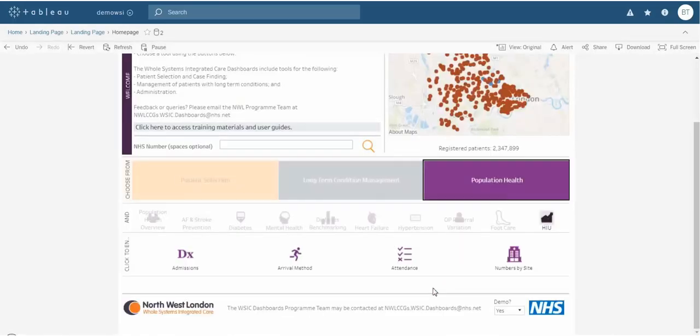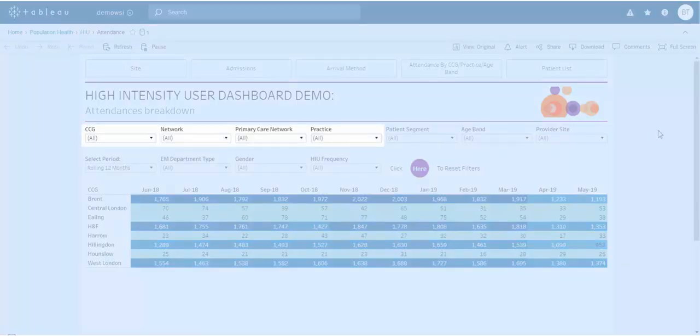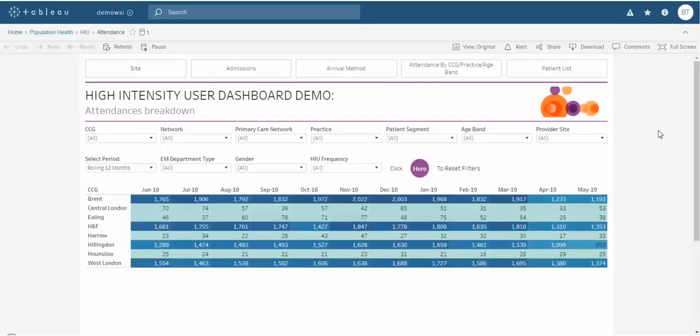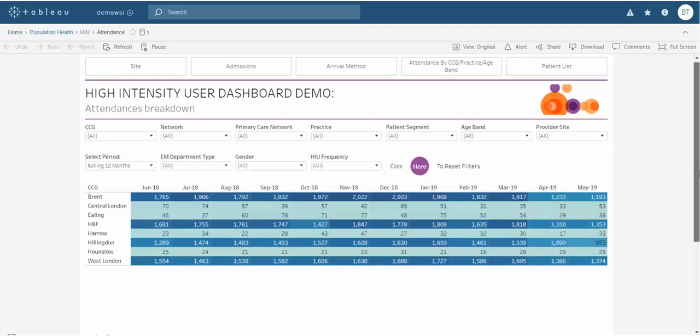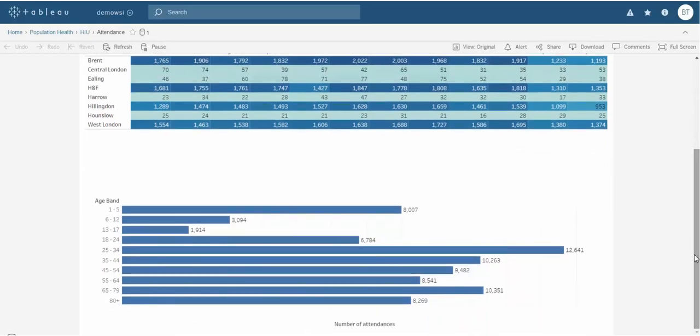Now let's navigate to our attendance dashboard. Once you have selected your chosen PCN, practice, or network, the HIU dashboard will present the number of HIU patients by provider site over a period of time. This dashboard also shows a visual representation of attendance by age.